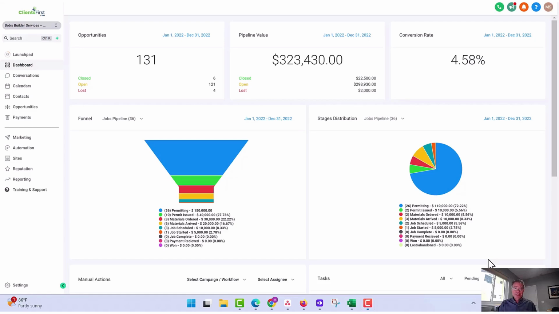So contacts, conversations, and your dashboard. And that's what we're looking at here now.